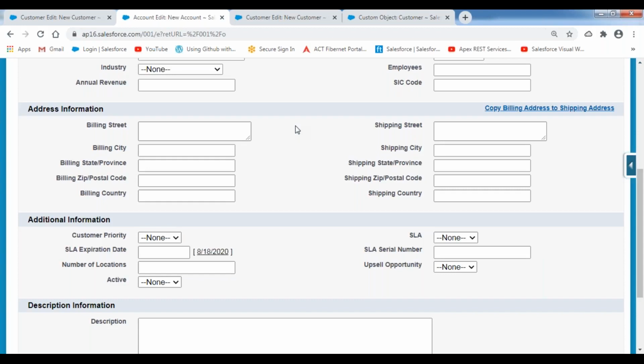Whatever the page layout has been given by Salesforce, or whatever the page layout that we have created, these page layouts also we can customize according to our business requirement. Then how can we do that? Now let's see practically. What are all the things that we can customize inside the page layout? Now let me explain.